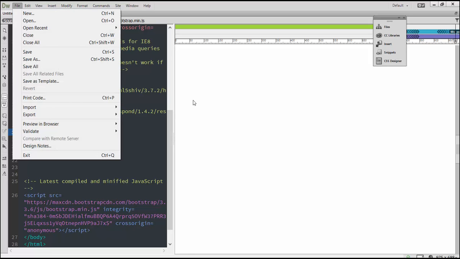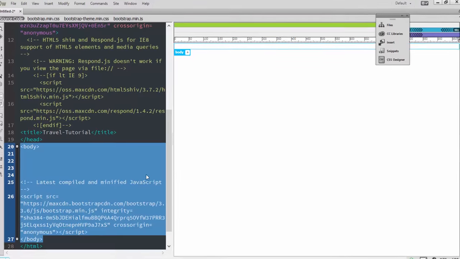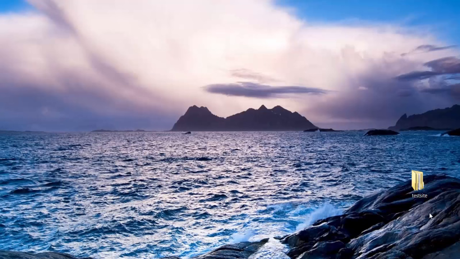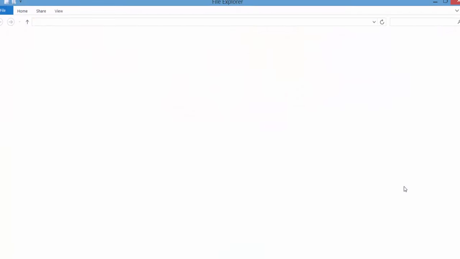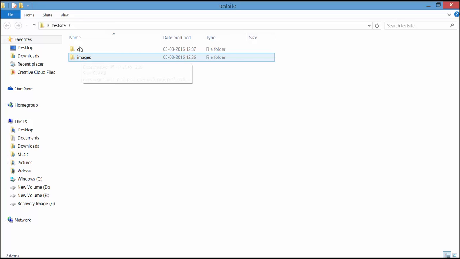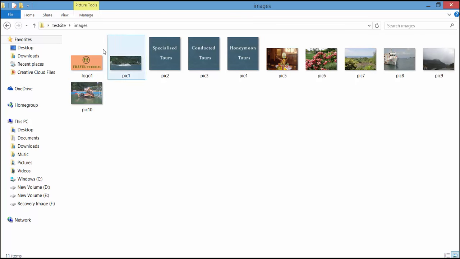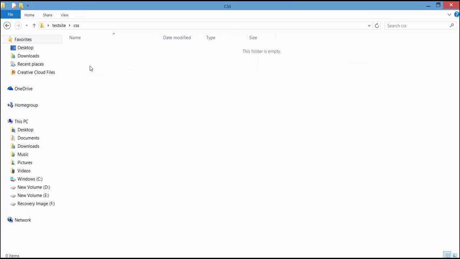Now for saving it first, if you come to the desktop, you have to open a folder by the name test site. I have opened this folder already. Now inside this folder, I have opened two more folders. One is for the images. Now this folder carries all the images that I am going to use in this exercise, and the CSS is a blank folder. That's for the CSS file to come into it. So we'll keep that blank folder.